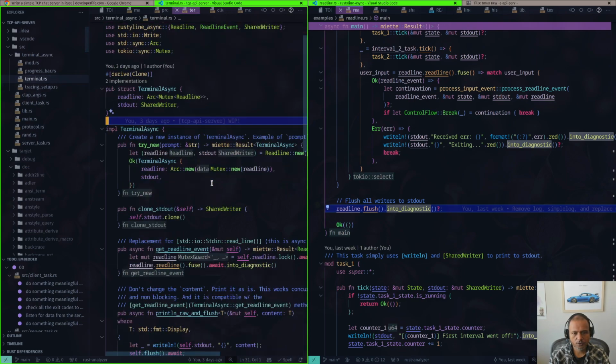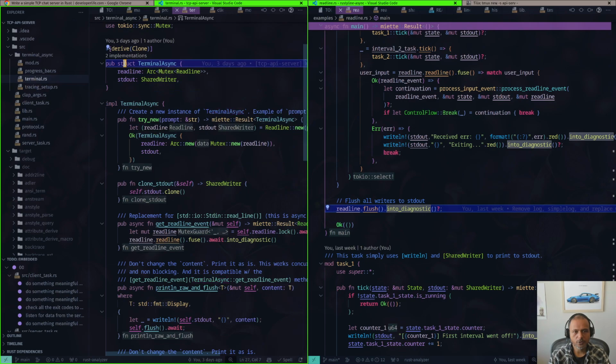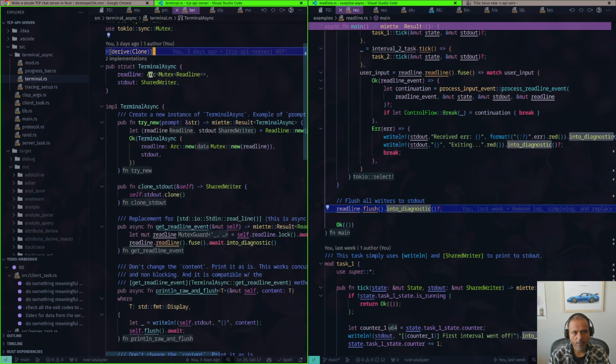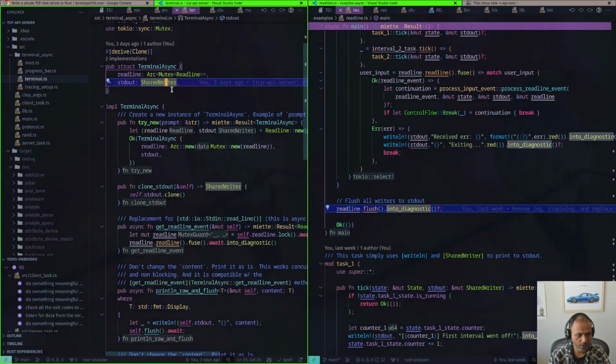And then there's something that people should be using rather than readline directly. And by the way, the reason the readline itself is wrapped in an Arc Mutex and not terminal async is because now you can just indiscriminately clone terminal async. So if I give you a reference to terminal async, you can just clone it, knowing that there's an Arc that wraps it, which is cheaply clonable, and standard out itself is also clonable because basically it's just one end of a channel, the sender end. So this is totally clonable, hence the clone.